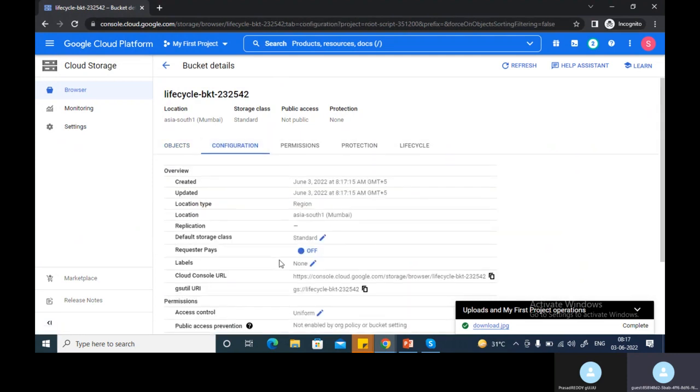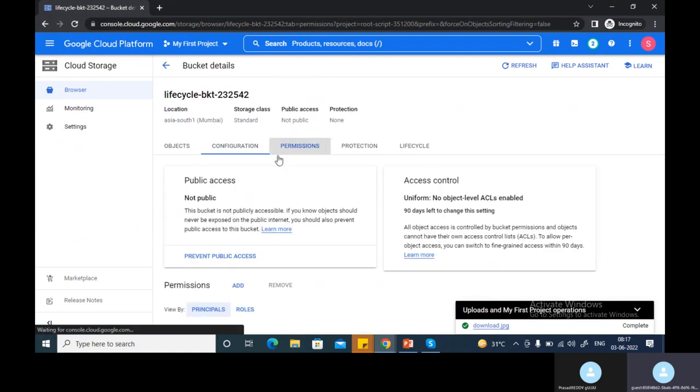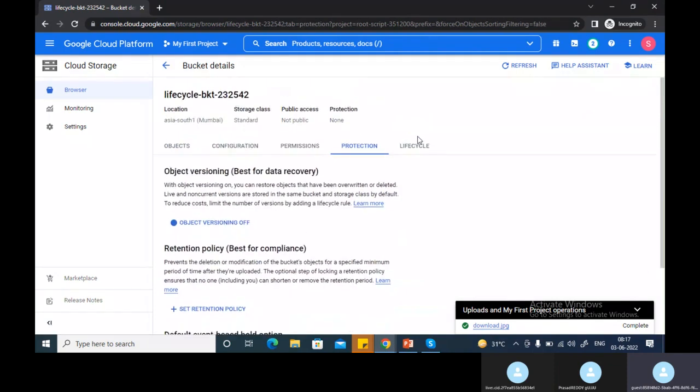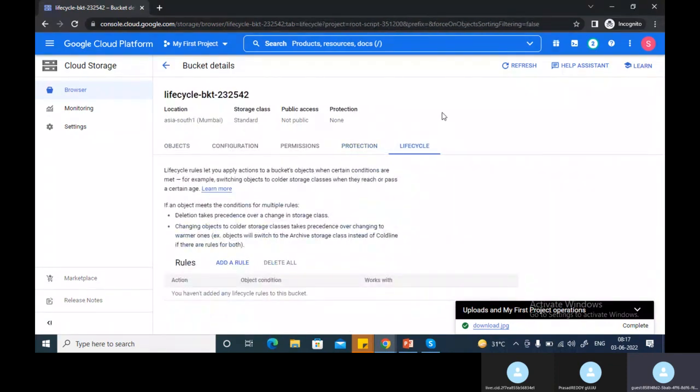So first one is configuration. Next is permissions. And next is protection. And the last option, if you see, is lifecycle management. So here you can see you can apply any action to the bucket's objects. When that condition is met, Google will take that action. So let's add a rule.